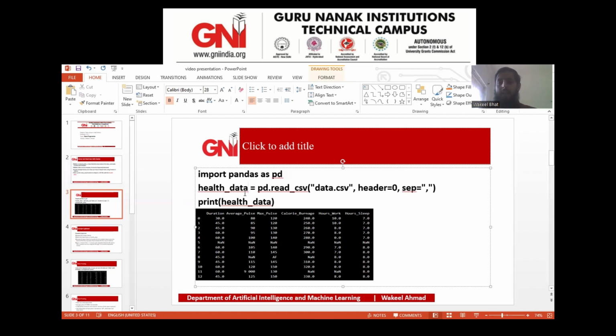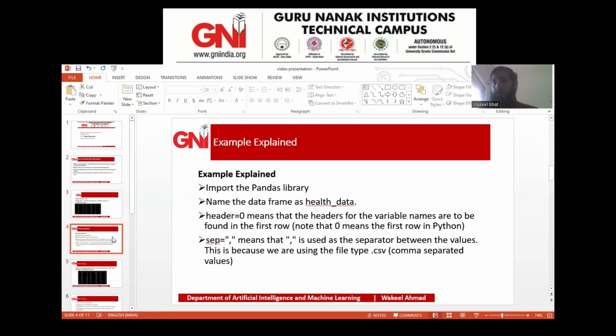The data is regarding health. That is why I named it health data. After that, I am using one of the functions available in pandas, that is read_csv. This function enables us to read or extract the data which is present in our local disk. So data.csv is one of the files in my local disk, where I'm reading this data file.